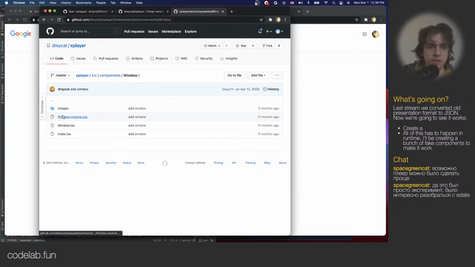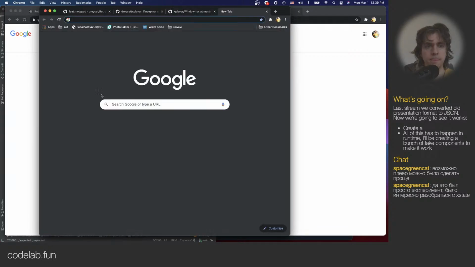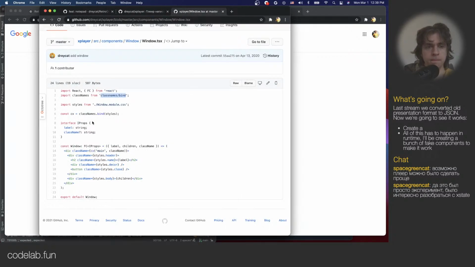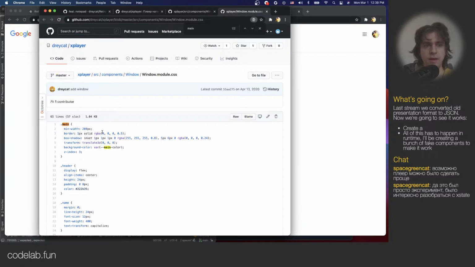All right, it's also React. Yeah, I see CSS modules. I don't know what cx is. classnames bind styles. I haven't seen that. classnames bind. Oh, is it just two class names? That's it? Let's see. Yeah, it seems so.